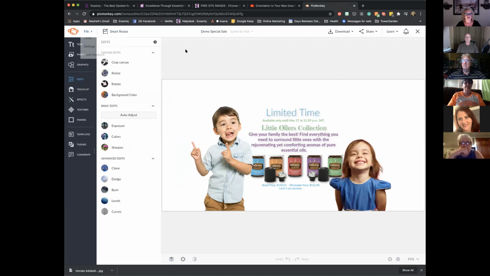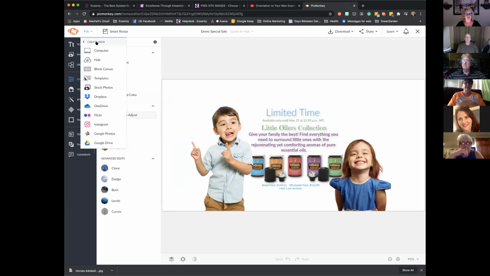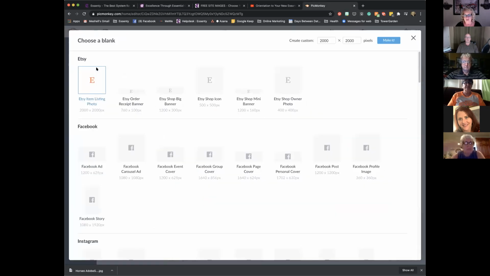I'd like to figure out. I'm going to create a new one. I'm going to create it from a blank canvas. Okay, blank canvas. All that means is it's going to be preset to a certain size. And I'm doing 2400. And this is a little more advanced. It's just something that's possible.